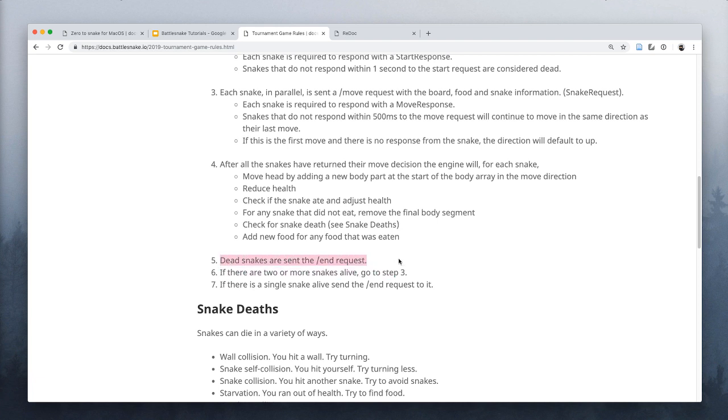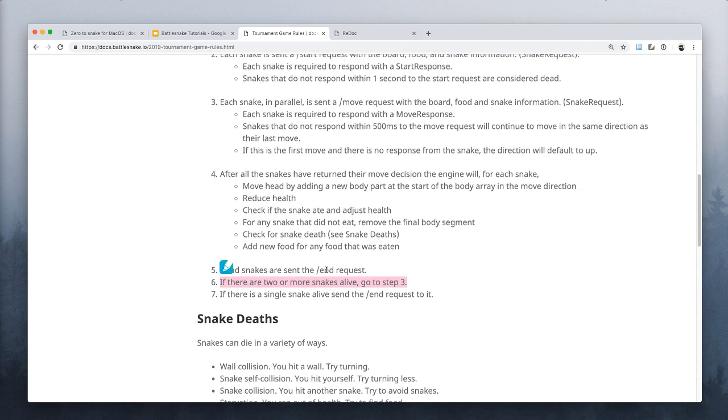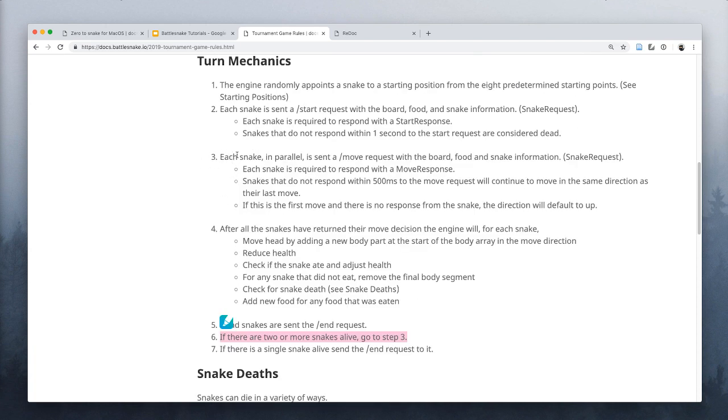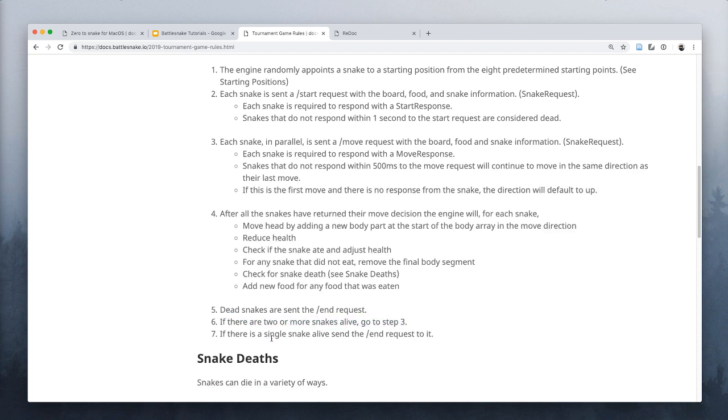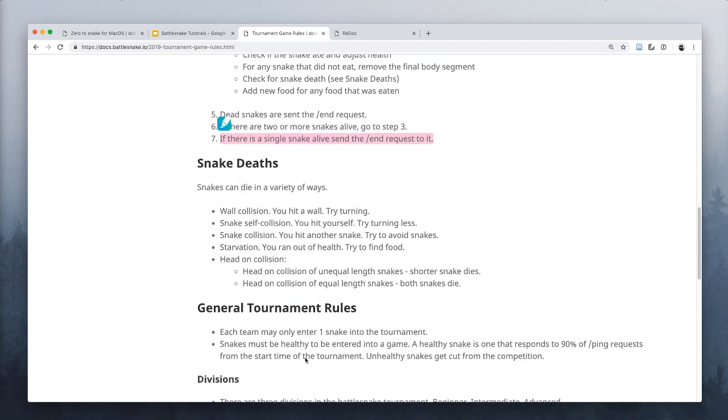Dead snakes are sent the end request, and I guess that happens right away. Sounds like it. And if there are 2 or more snakes alive, go to step 3. So we have a snake still, and so they're sent the next request, and we cycle through that. And if there's a single snake alive, send the end request to it. So, yeah, and that, I guess, is the winner. So great. And then these are the deaths.